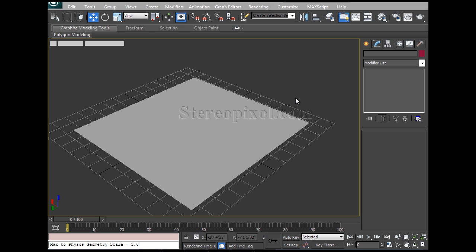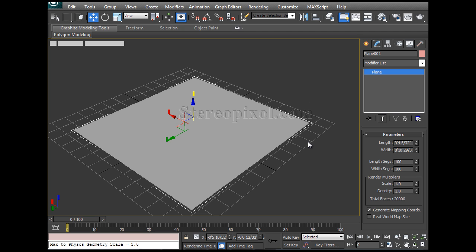In this tutorial, we're going to learn about the Displace Modifier in 3ds Max. Now, what is a Displace Modifier? The Displace Modifier can create the displacement impression in any kind of geometry without using any displacement map in the material slot.